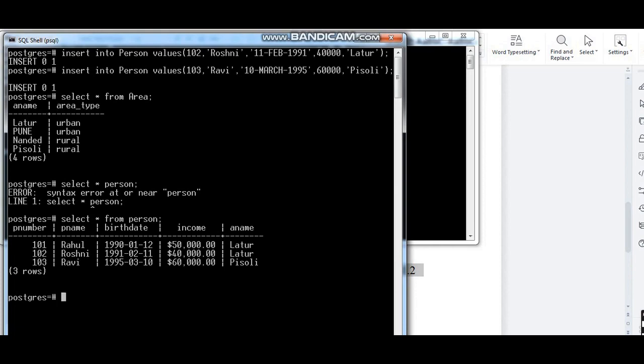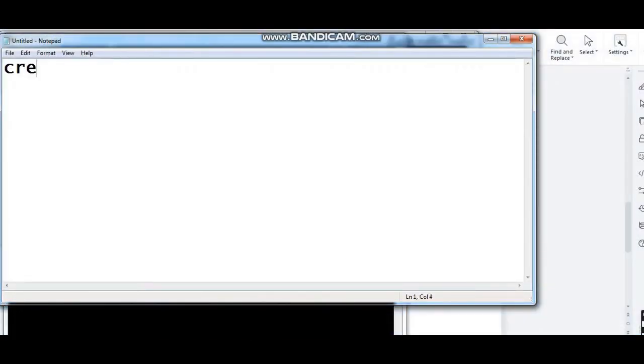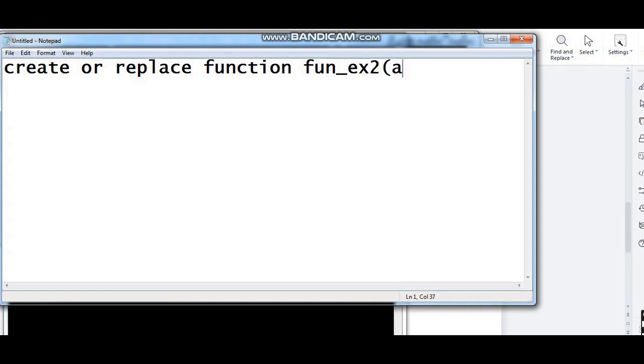Now this query we are going to put into a function. Okay, let's create a function. As I said, you create or replace function. Function का name we have to give function example 2, right. Suppose here the user is declaring one variable called a type. ठीक है, that means when we call the function, area type will be given to the function.